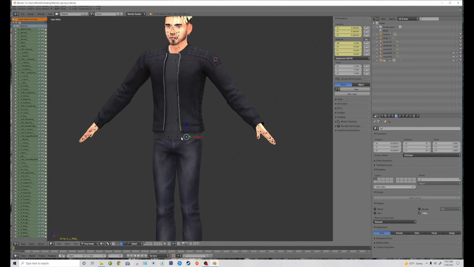And they only lock on an individual basis. Even if I click here, it's still unlocked. If you just want the leg to not move at all, then you would just have to click on the leg and lock them all.